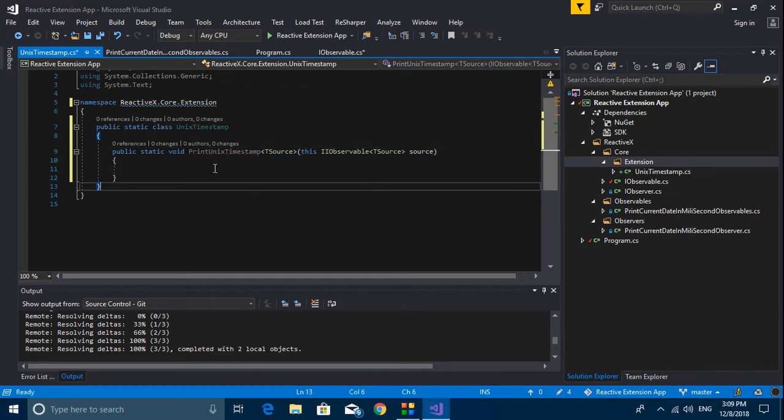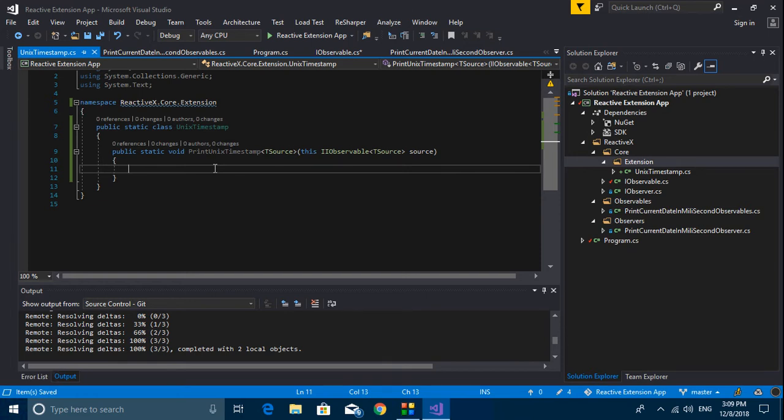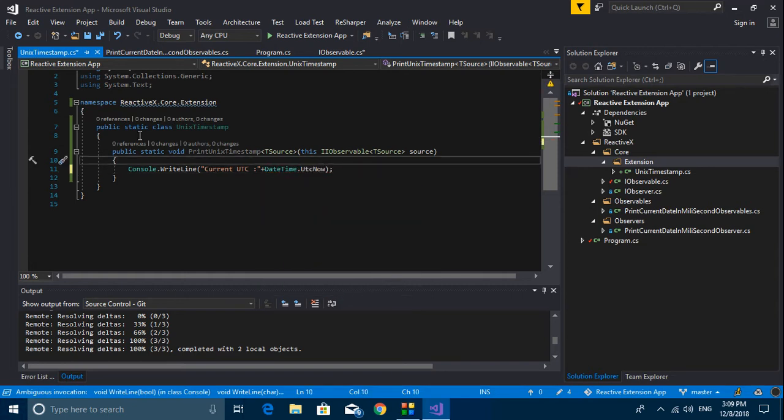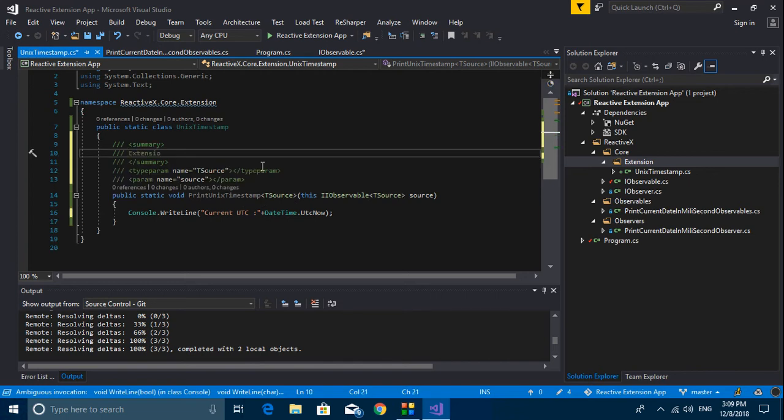So our method is done. What we'll do here is just print the current UTC, an extension method for printing Unix timestamp. So this is done, right?